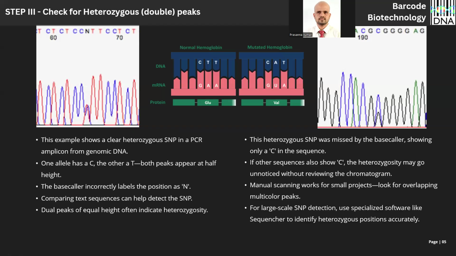This is not a mistake. This is not the inability of the software to call a particular nucleotide. This is genuine data, meaning both the fragments were present. Both the fragments of cytosine and thymine were present in the amplicon, the single strand amplicon. So this is a classical case of single nucleotide polymorphism.